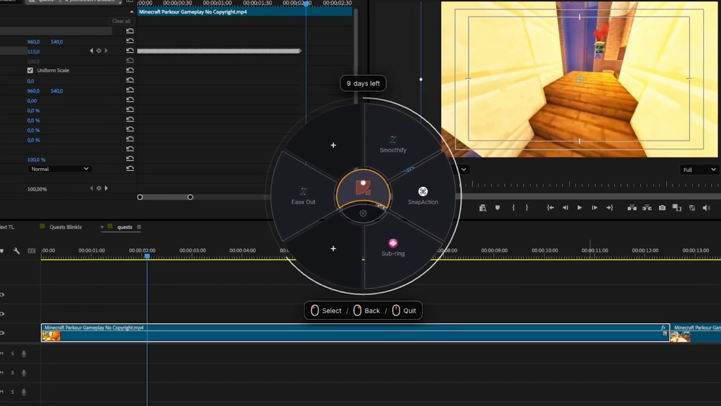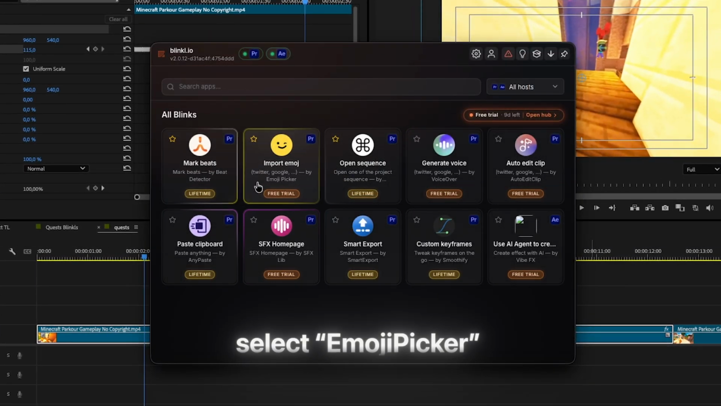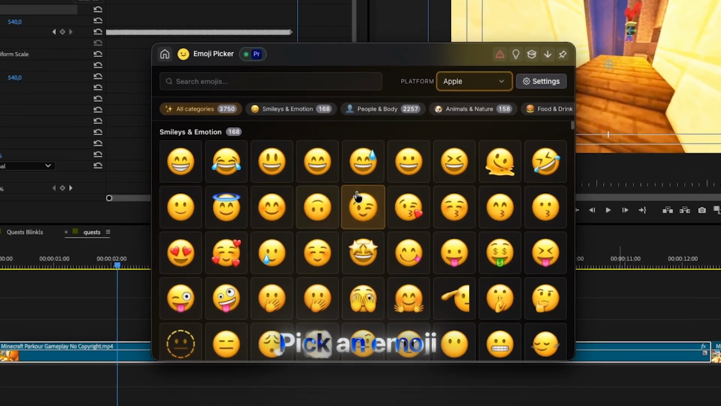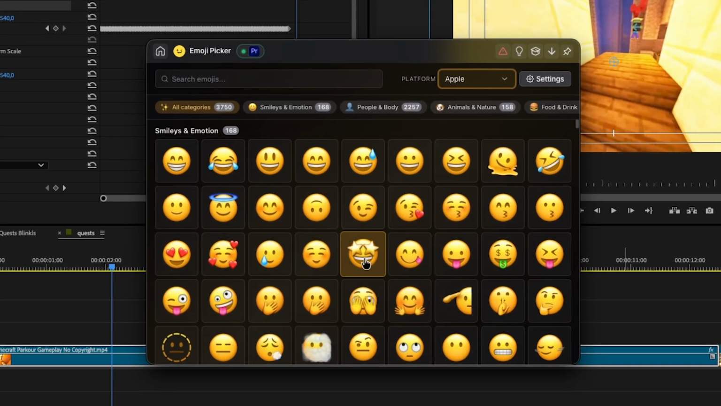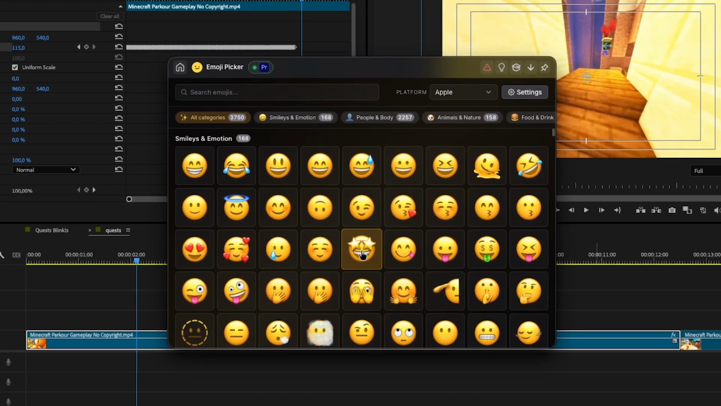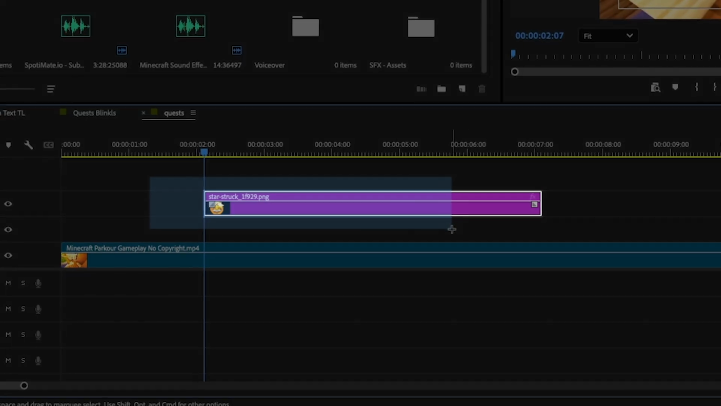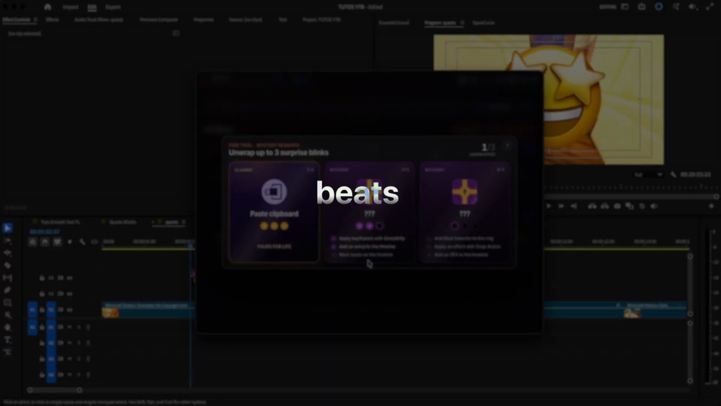Open your ring, click the logo in the center, select Emoji Picker. Pick the emoji you want. Yeah, I'm going with this one. He's kinda cute. Double-click, and boom, it's in your timeline. Done. Third quest. Mark beats on the timeline.